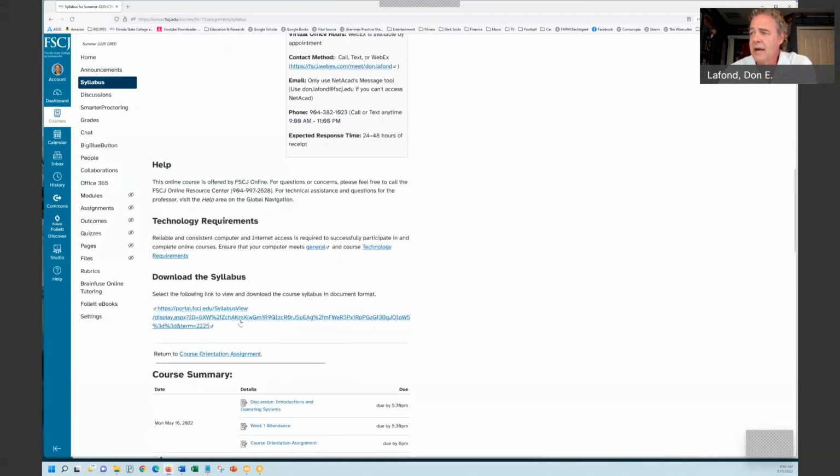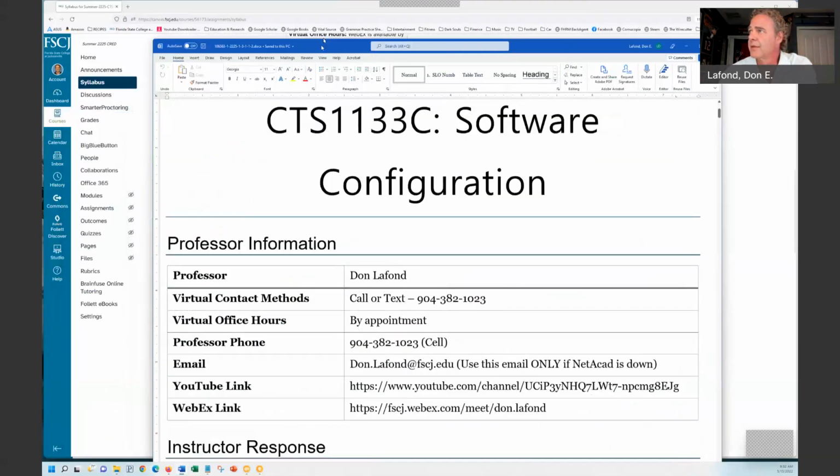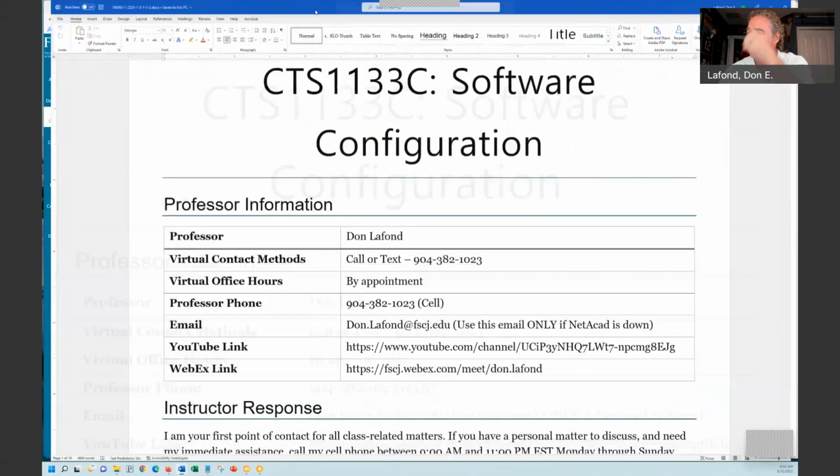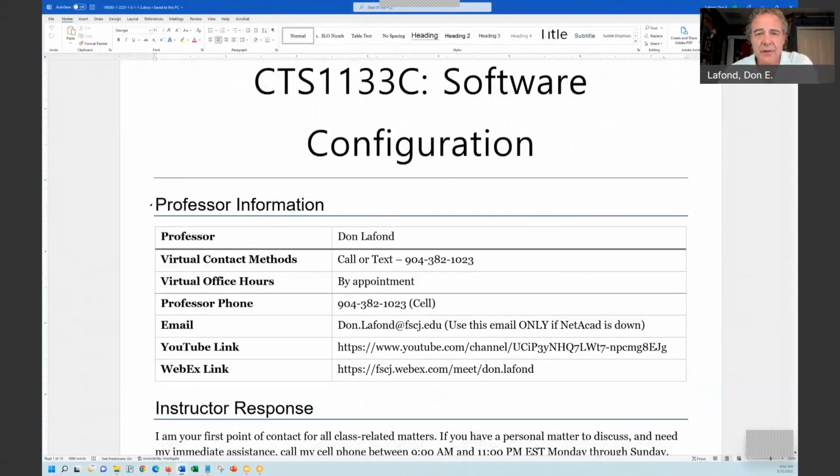Down below is a link to our syllabus. If you click on this link, I've already opened the syllabus. It'll open up to this syllabus. Let's go ahead and go through the syllabus because it's going to answer a lot of your questions.